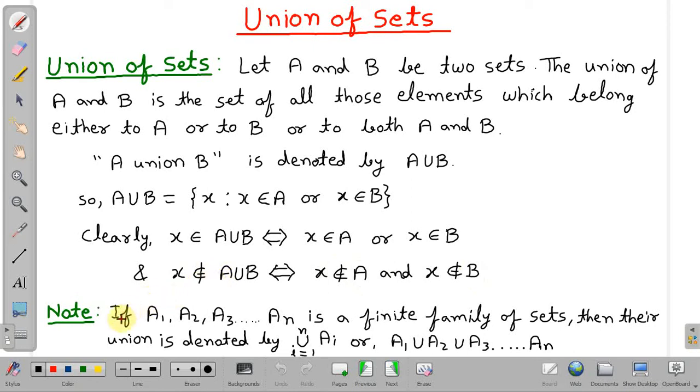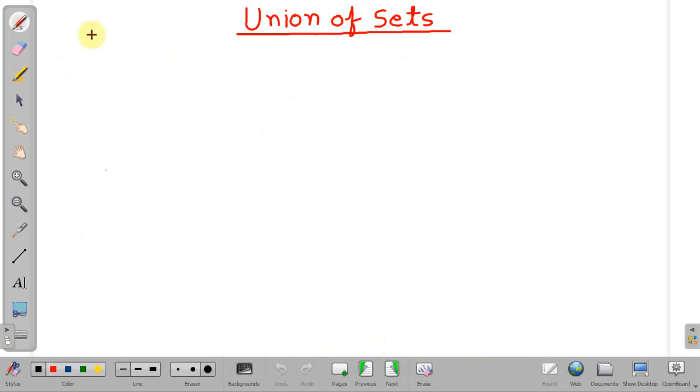Now if we have more than two sets, suppose A1, A2, A3 up to An, a finite family of sets, then their union will be represented by the union over i of Ai, where i varies from 1 to n, and n is the total number of sets. Or we can represent it as A1 union A2 union A3 up to An. Now we will see some examples on union of sets.